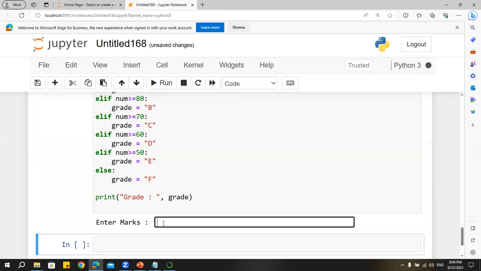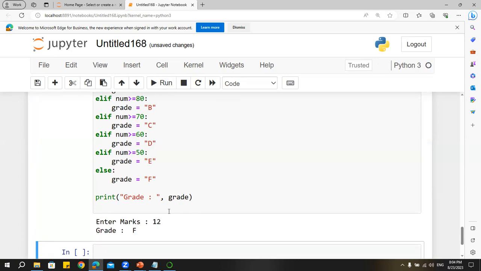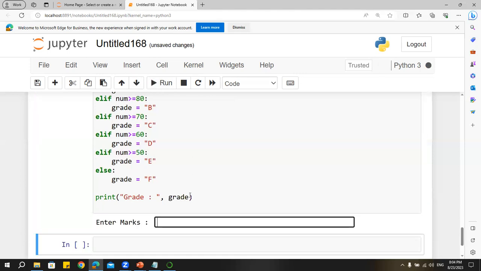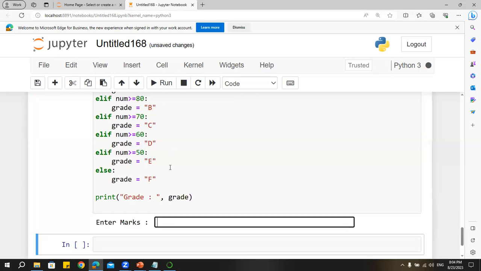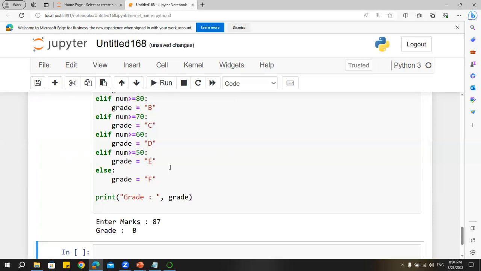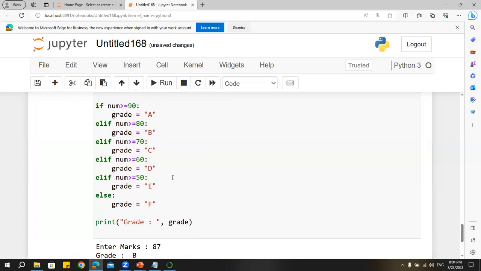Run this. Let me say 12, grade F. Run. And you give any marks, it will categorize. Let me make it as 87, grade B. So we are actually working on this. The program is right. I'm getting the result.